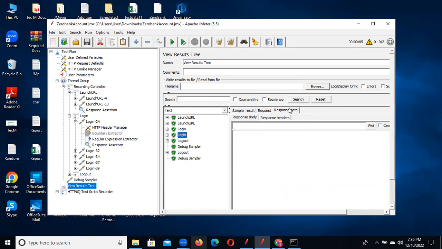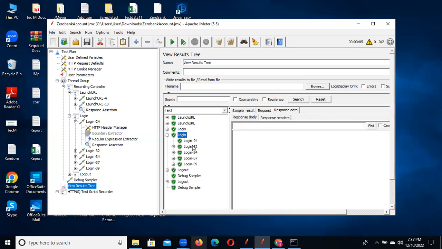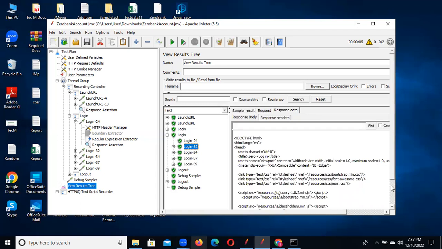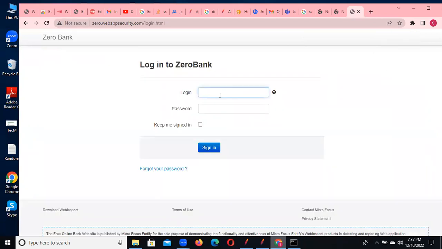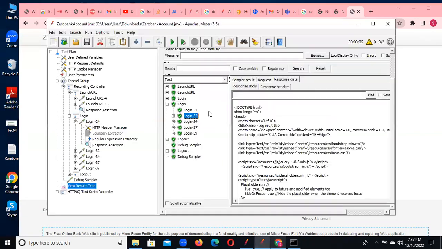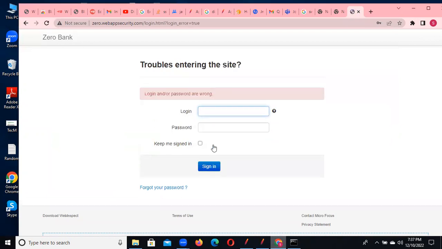So you can observe this page is also showing correct only, because if you go to the response data and click on sample request, it is showing 200 only, but in the response data we are not seeing anything. You can go to the login and see. Let's go to the application and check whether that user is there or not. I click on this and give Kiran and Kiran1234. You can click on this. See, login and password are not working, wrong.